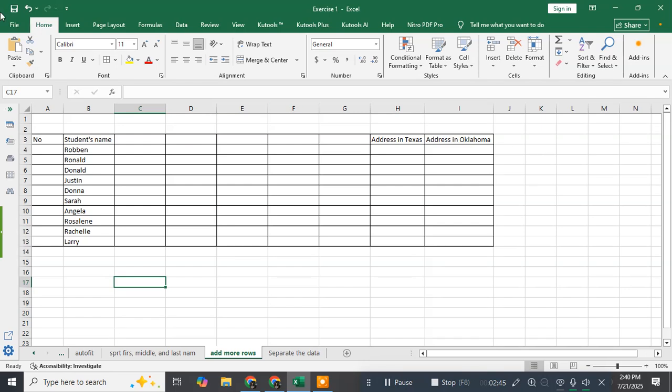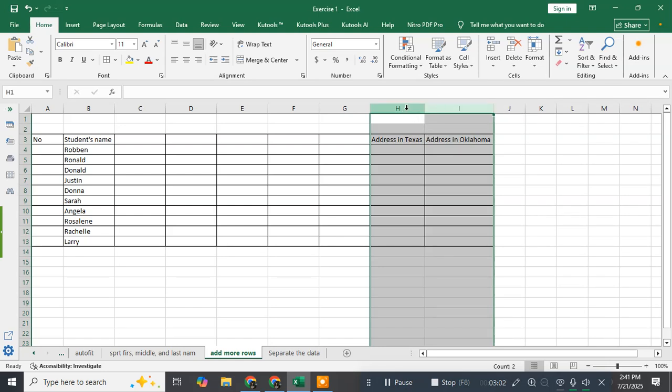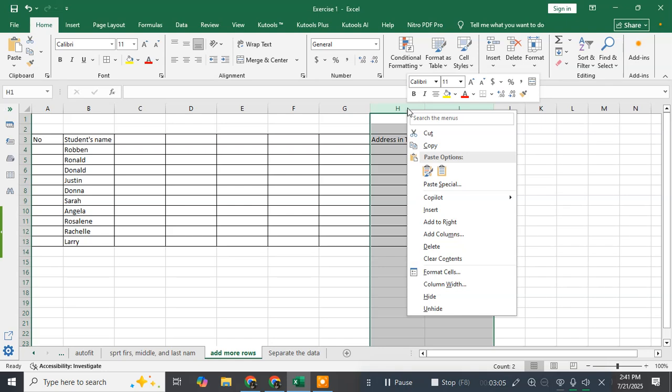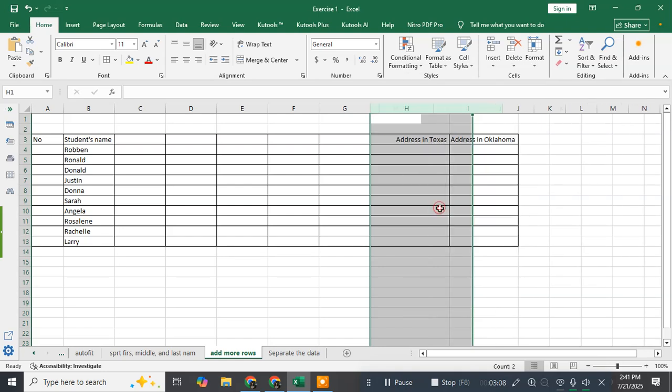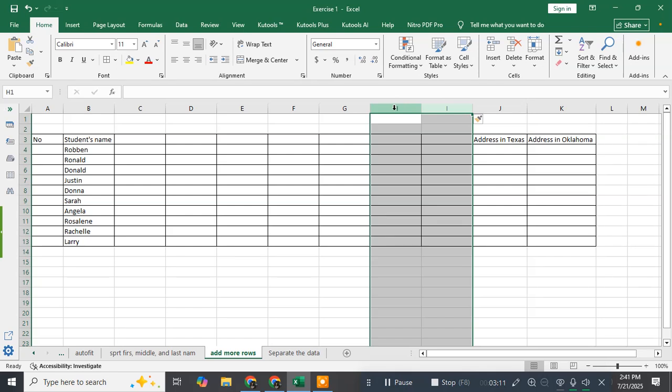Or you can also add it with another alternative. Let's say I will add several columns next to column H, say two columns. Then I will drag column H, give it a right click of your mouse, and click insert, and there you go. It will add two columns, as many as the selected columns that you have dragged. And let's say I will move to the row section.